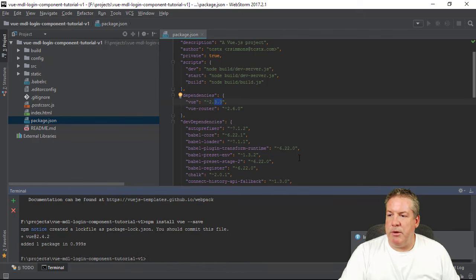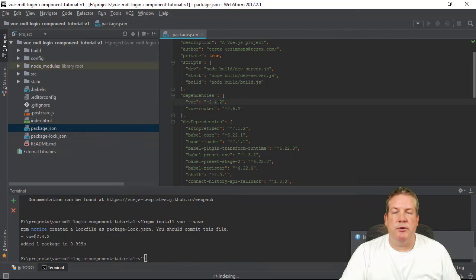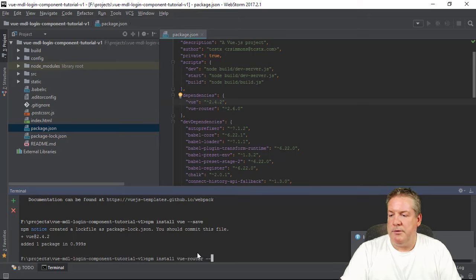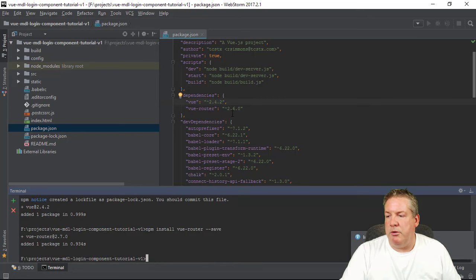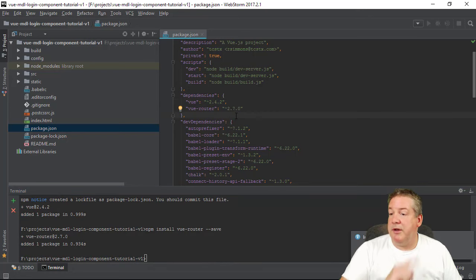And you'll see that went from 2.3.3 to 2.4.2. And then I'm going to do npm install vue-router --save. And that will update our router to 2.7.0. Okay, so at least the core components now that are our building blocks, not the files that are used to build it, are at their latest versions.